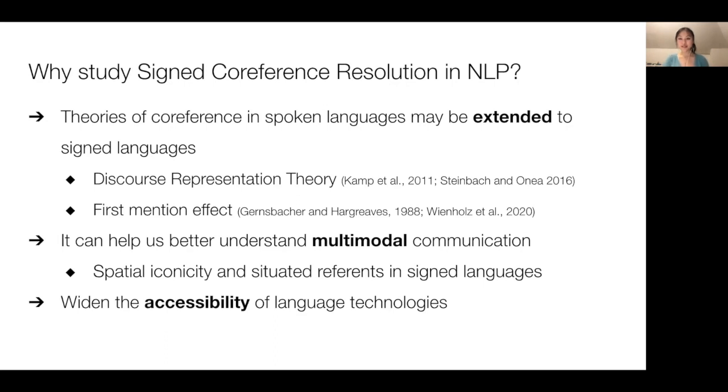And we also believe that it is extremely important for us as NLP researchers to ensure that language technologies are accessible to all communities, including deaf and hard of hearing communities. And solving coreference resolution is an important step to provide higher applications of signed technologies.